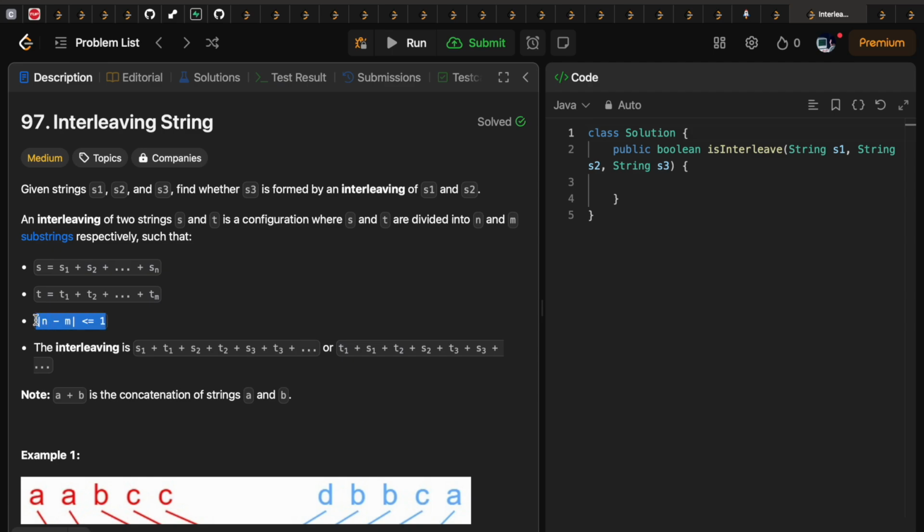Okay, this is obvious. So the interleaving is one substring from S, another substring from T, then the next substring from S, or first the substring from T1, then from S1. Note that A plus B is a concatenation of strings A and B.